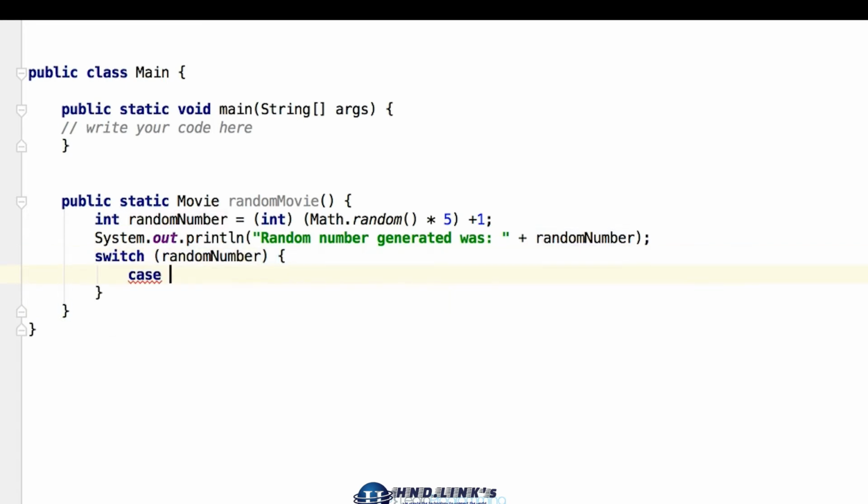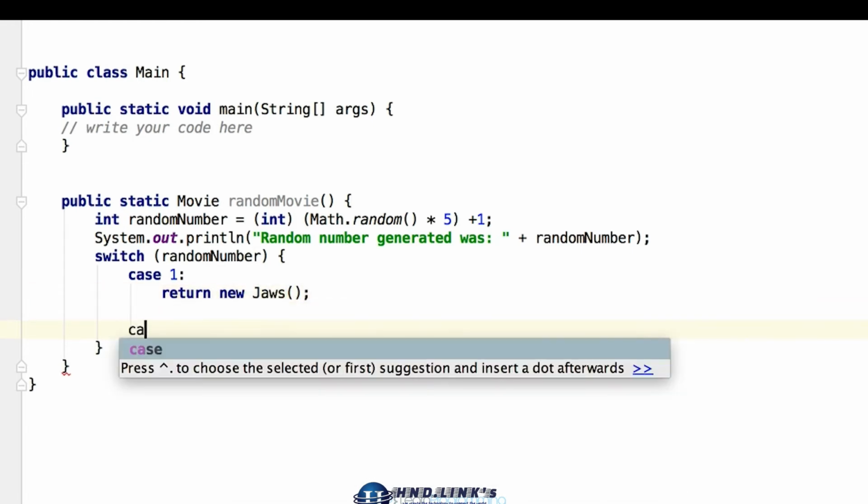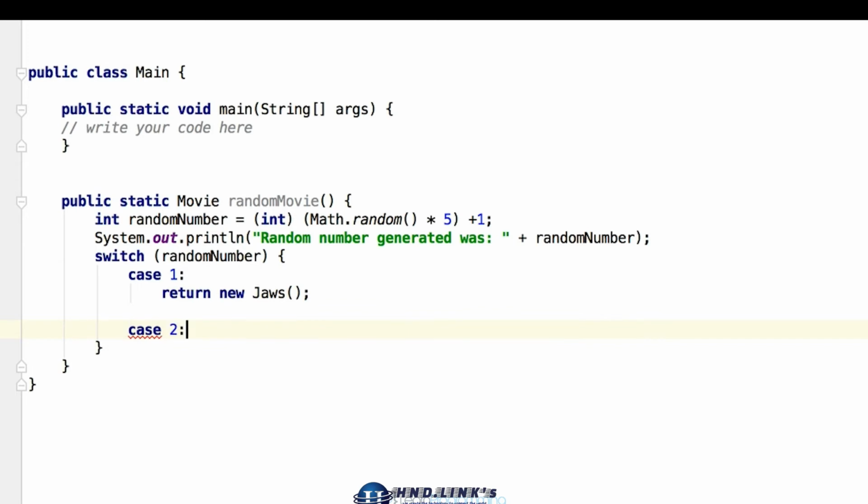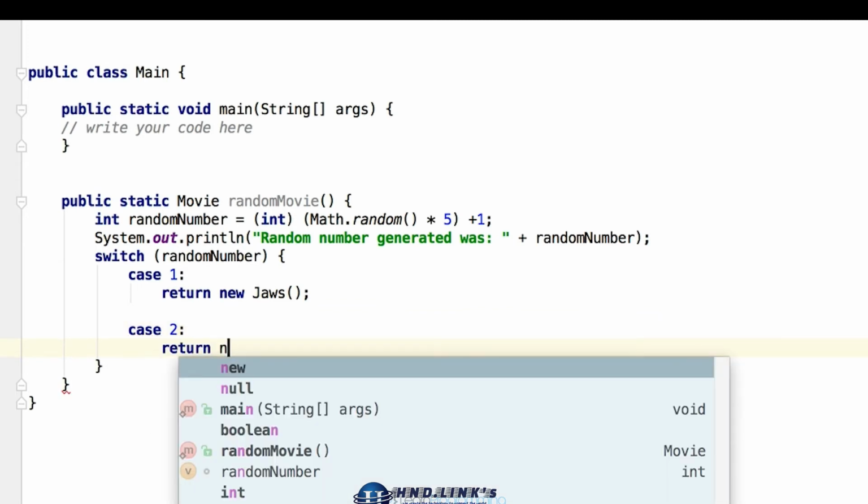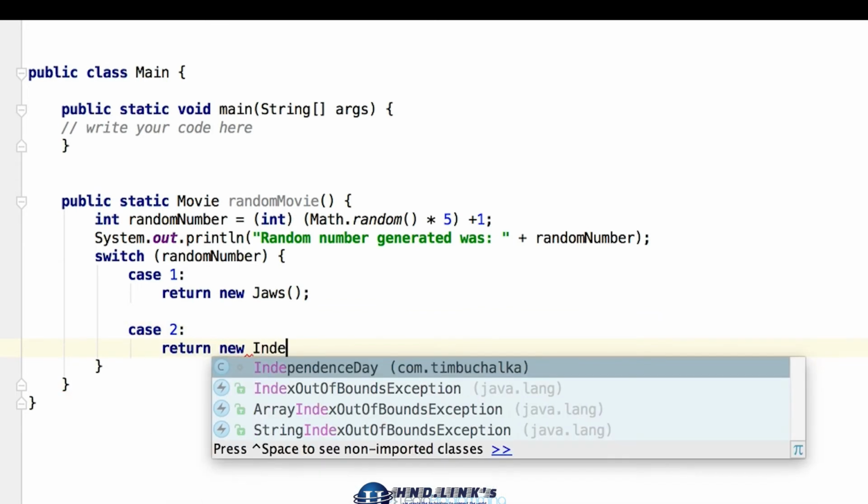We're going to put case 1. So if the random number generated was 1, we want to return a new. And of course the first one was Jaws. So we're going to return Jaws. Case 2, return new. The second one that we created was Independence Day.